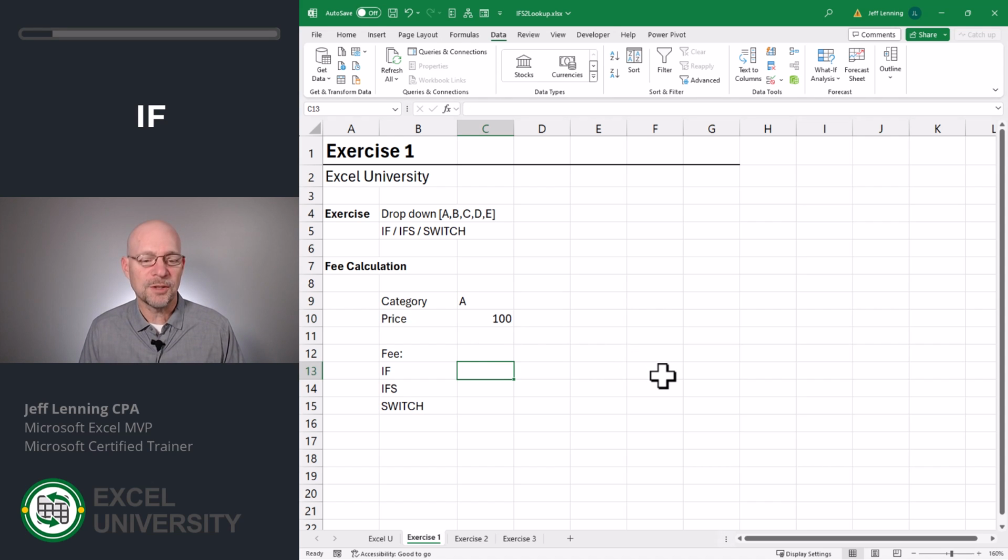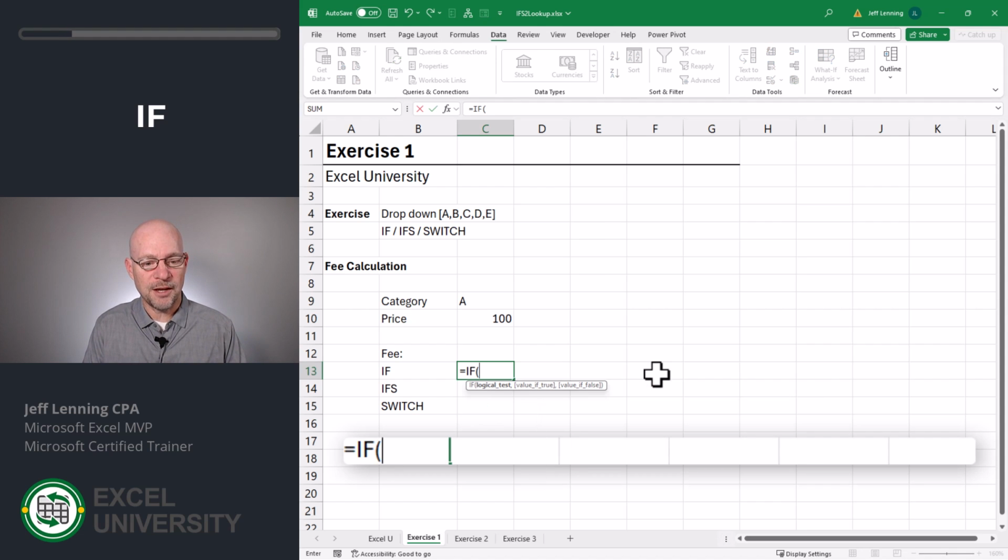So we could use some conditional logic like with the if function, but this gets to be very cumbersome. So in this first exercise, I want to demonstrate that, but then I want to show you how to simplify it in the next exercise. Let's try it with the traditional if function. It might look something like this, equals if.